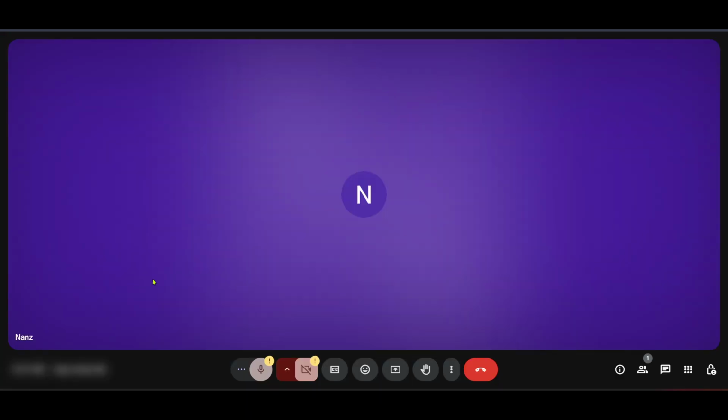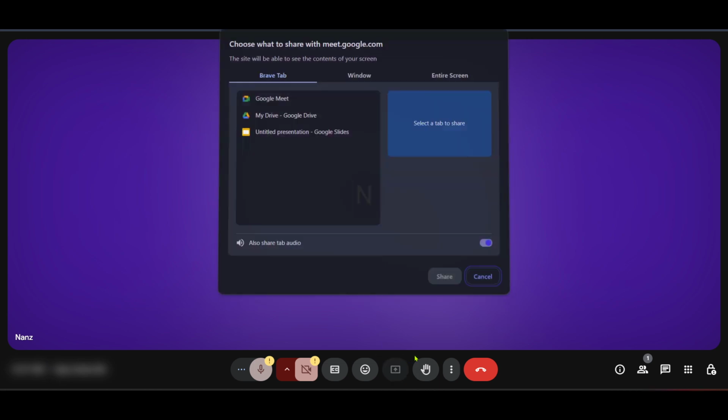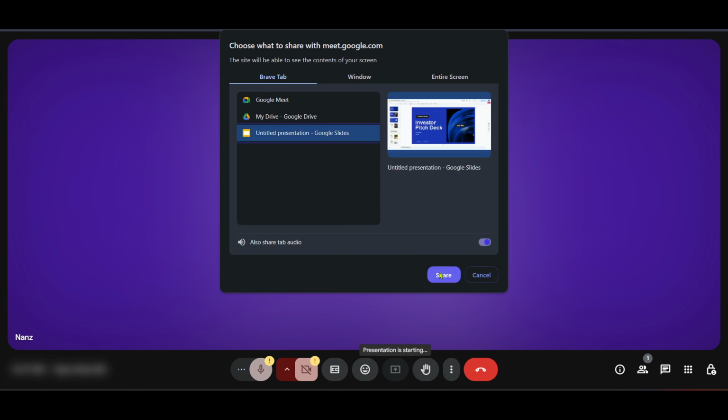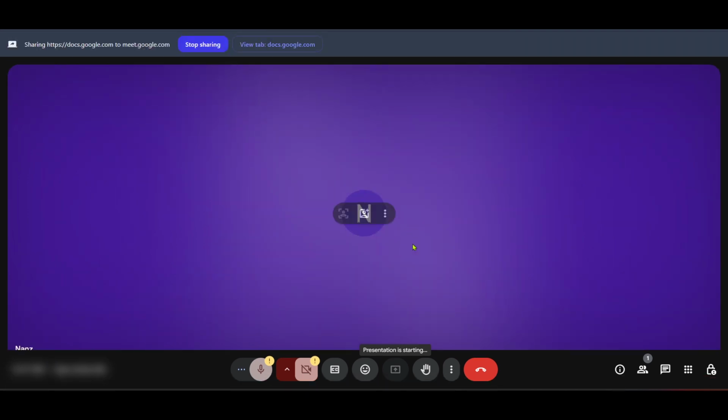Once you're in the meeting, look towards the bottom of your meeting screen. There you'll notice a button labeled Present Now. This is your gateway to sharing your screen, so go ahead and click on it. When you choose this, you'll be prompted with options, usually asking whether you'd like to share your entire screen, a specific window, or just a particular tab.